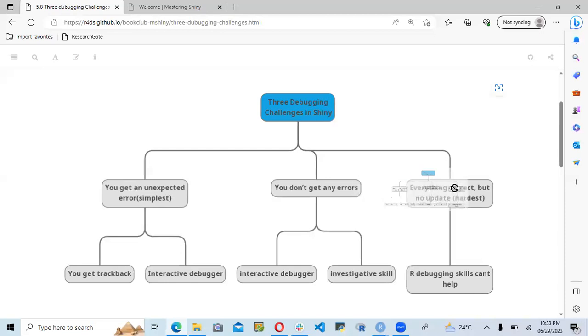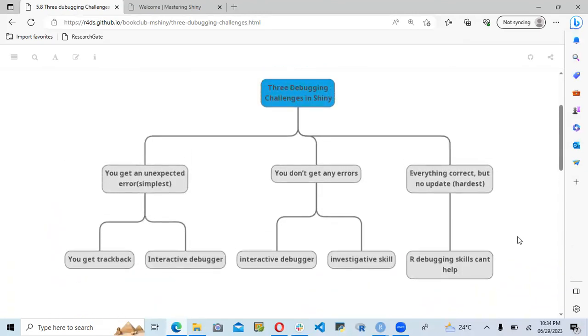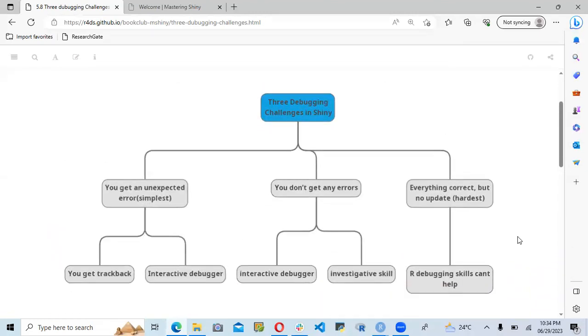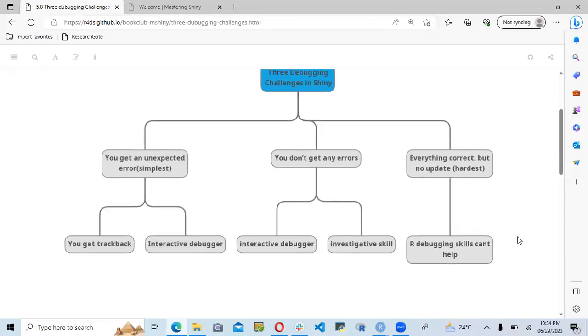everything here we look at, everything is correct, but no updates, which is the hardest part that Hadley talks about. So in that case, our debugging skill cannot help us. In that case, we need to look for help, which we'll talk about in the last part of our discussion today. We are going to see how we can look for help by creating a minimal reproducible example. So that is basically what this flowchart that Hadley presented is talking about.